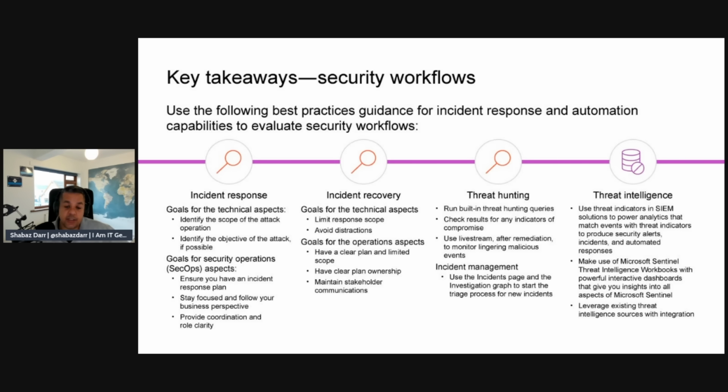Finally, the threat intelligence: use threat indicators in SIEM solutions like Sentinel to power analytics that are going to match with threat indicators, and these are going to produce security alerts, incidents and automated responses as well. Make sure you use Microsoft Sentinel threat intelligence workbooks with powerful interactive dashboards that give you insights into all aspects of Sentinel implemented as well.